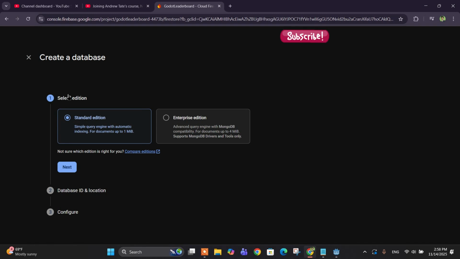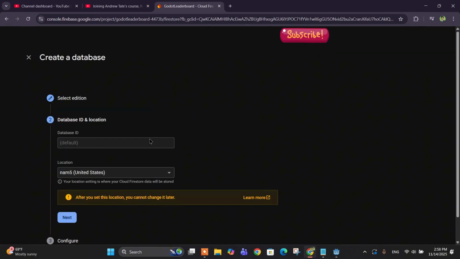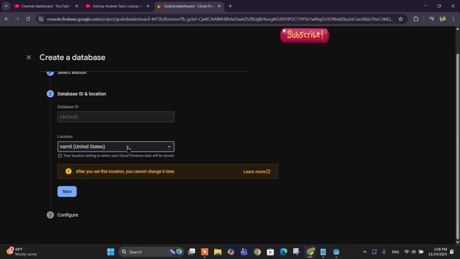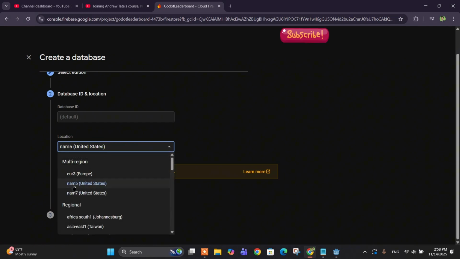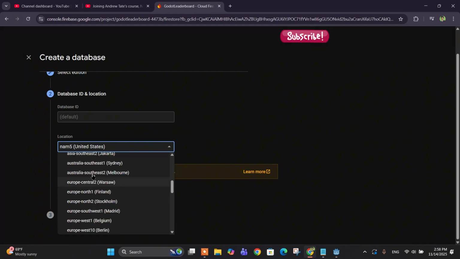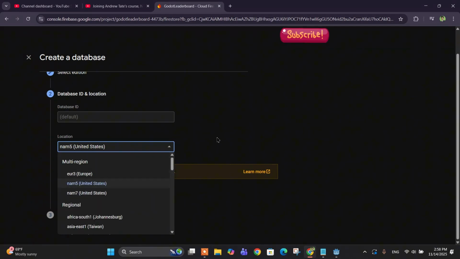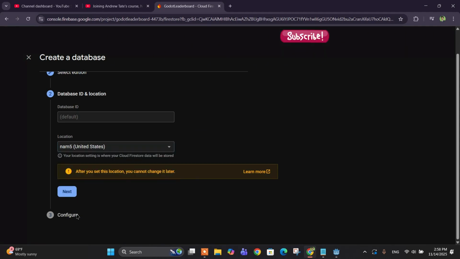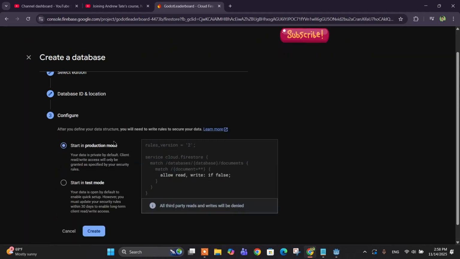So it's creating. Select the edition. We will just select the standard edition for our product, and let's just select the location of our database server. For us, we will use the default, North America, United States. If you want a local server, there can be one within your region, but for the sake of this tutorial, we'll just use this one. Click on next and start in production, not in production. So we will just start in test mode.